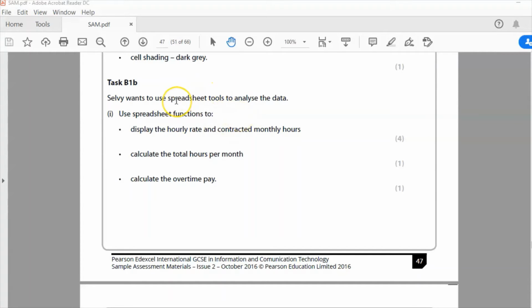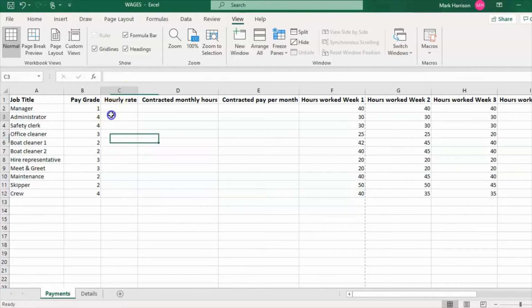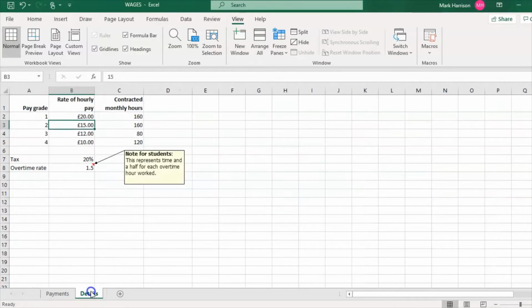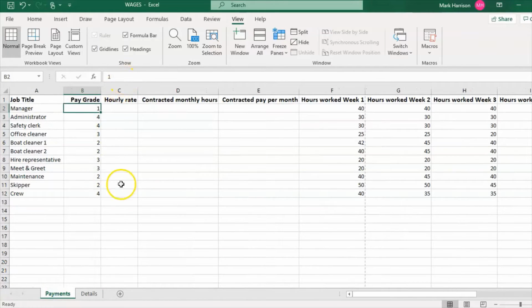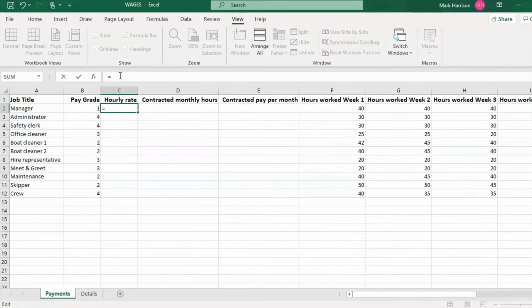Task B1b: Salva wants to use spreadsheet tools to analyze the data. Use spreadsheet functions to display the hourly rate and contracted monthly hours, 4 marks. Let's go and do that. I've got the job title and the pay grade there, and if I go to my details worksheet, I've got the hourly rate of pay, which is the information I want. To get that information into here, I need to use something called a VLOOKUP. V stands for vertical. It's looking at the values vertically in a table.